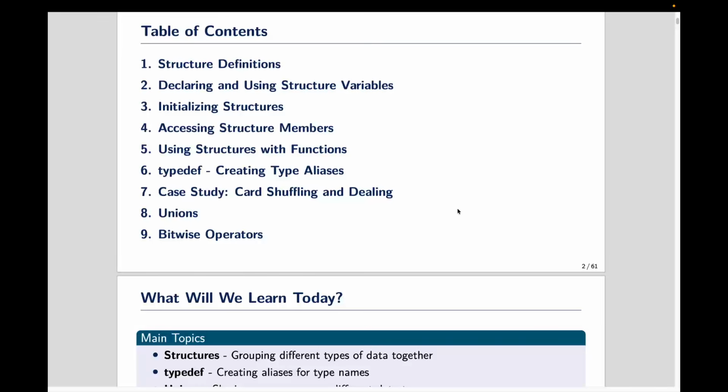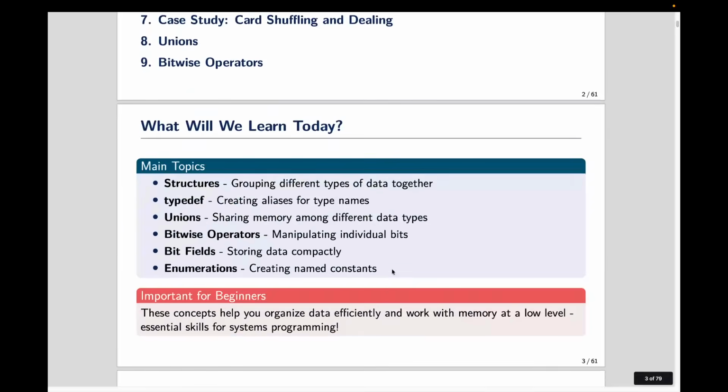The other thing which is important, which I will be discussing in the next part, is the bitwise operator. In fact, maybe part 2 will be carrying the unions and bitwise operator. We are going to do about 4, 5, or 6 of these topics from the contents. So today's topic we have called structures.